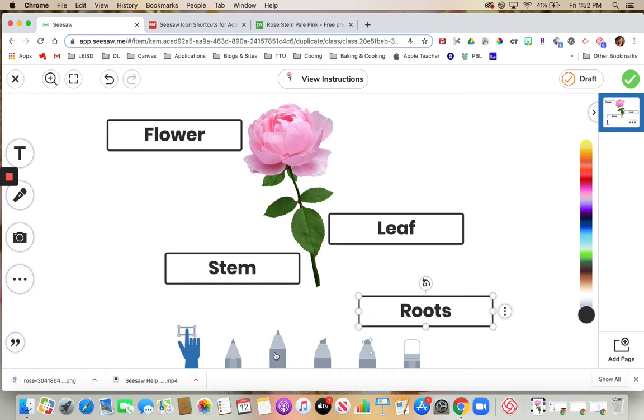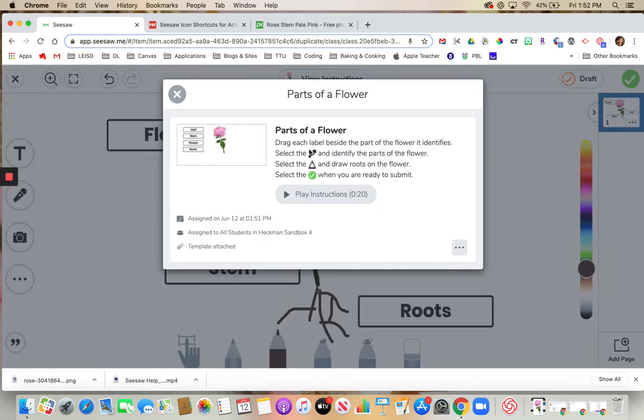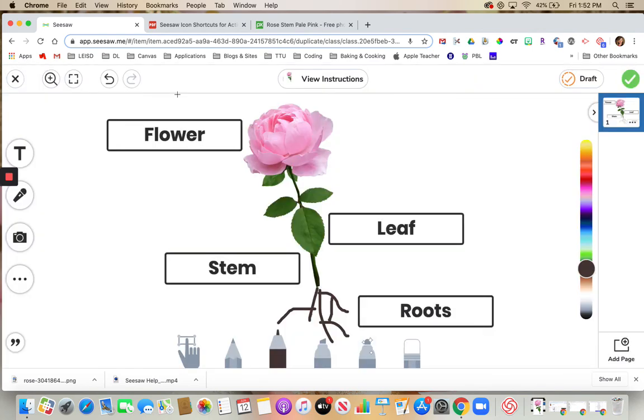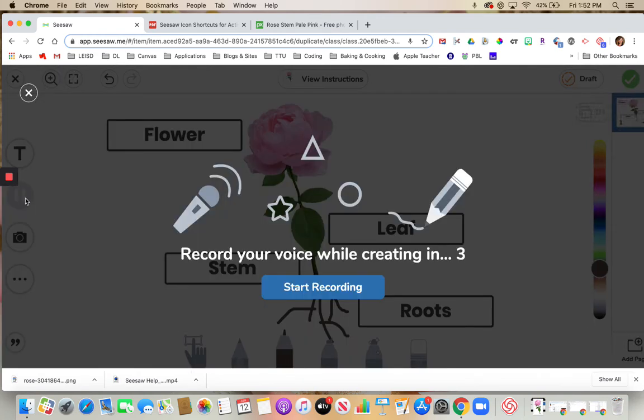Then I need to select the pen and draw some roots. I can change my color to brown. And all right. And then I needed to, what did I have to do next? Oh yes, I need to select the mic and identify the parts of the flower. That's all that I'm missing. So close it out. Here's the mic.